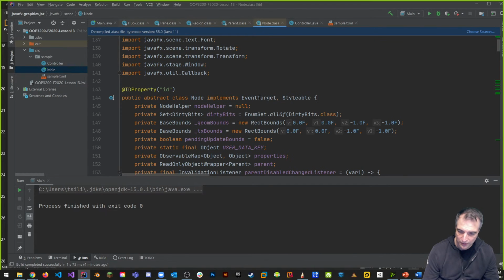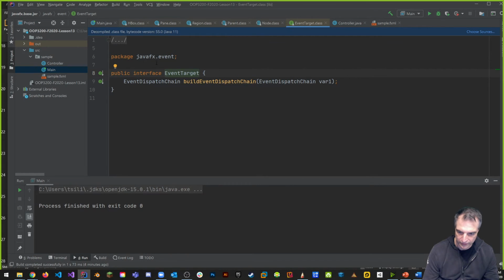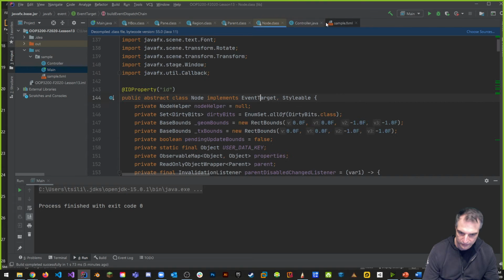So it's Styleable. These two things are interfaces. That's what they are. Remember that Java does not support multiple inheritance. And so what this does is it tells us we're implementing two interfaces. If I go to EventTarget, it's an interface that has something called an EventDispatchChain, right? And that's the return type. And the method that's in there is buildEventDispatchChain, right? Because what we want is to create an event dispatch chain for all this stuff. Let's go back out there.